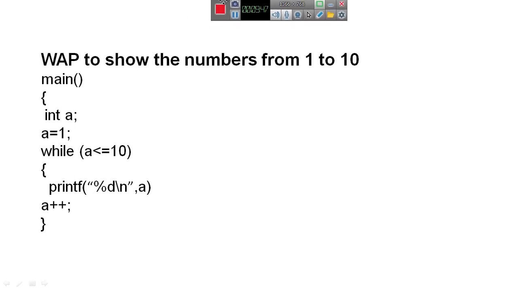Okay, so this is the example program using a while loop, that prints the numbers from 1 to 10. This loop will print the numbers from 1 to 10. Now I will show you this program by typing it in the TC editor.